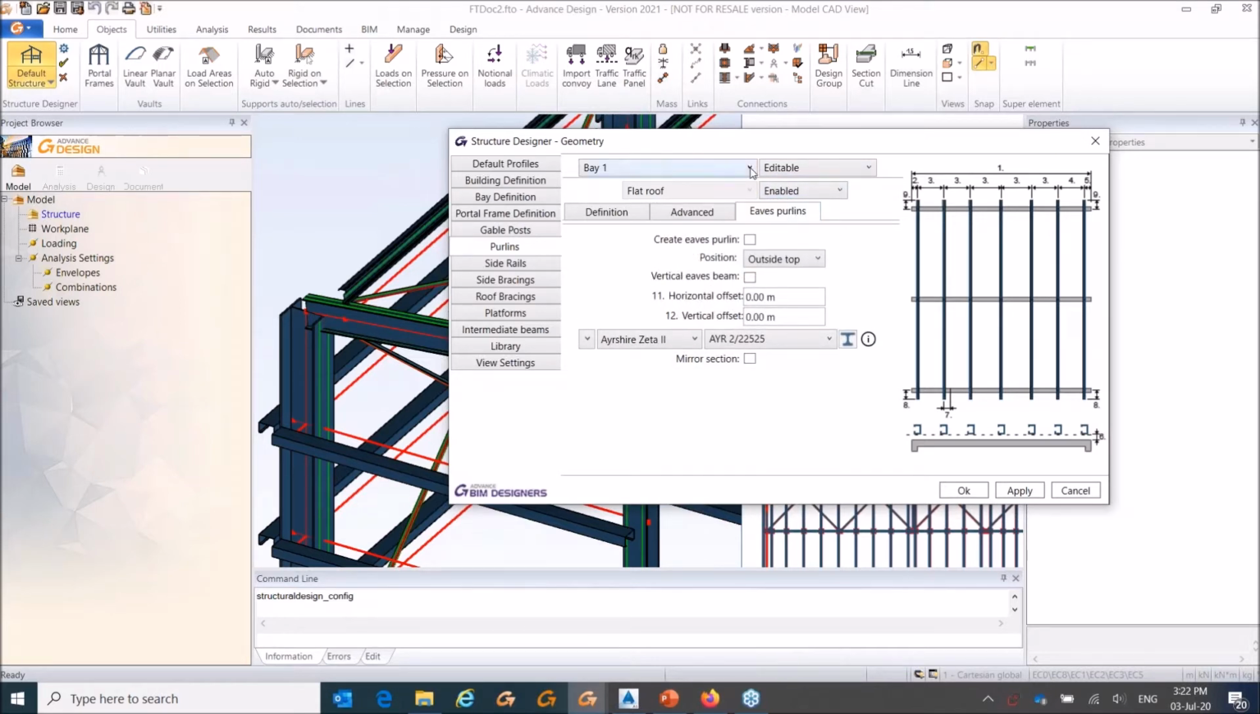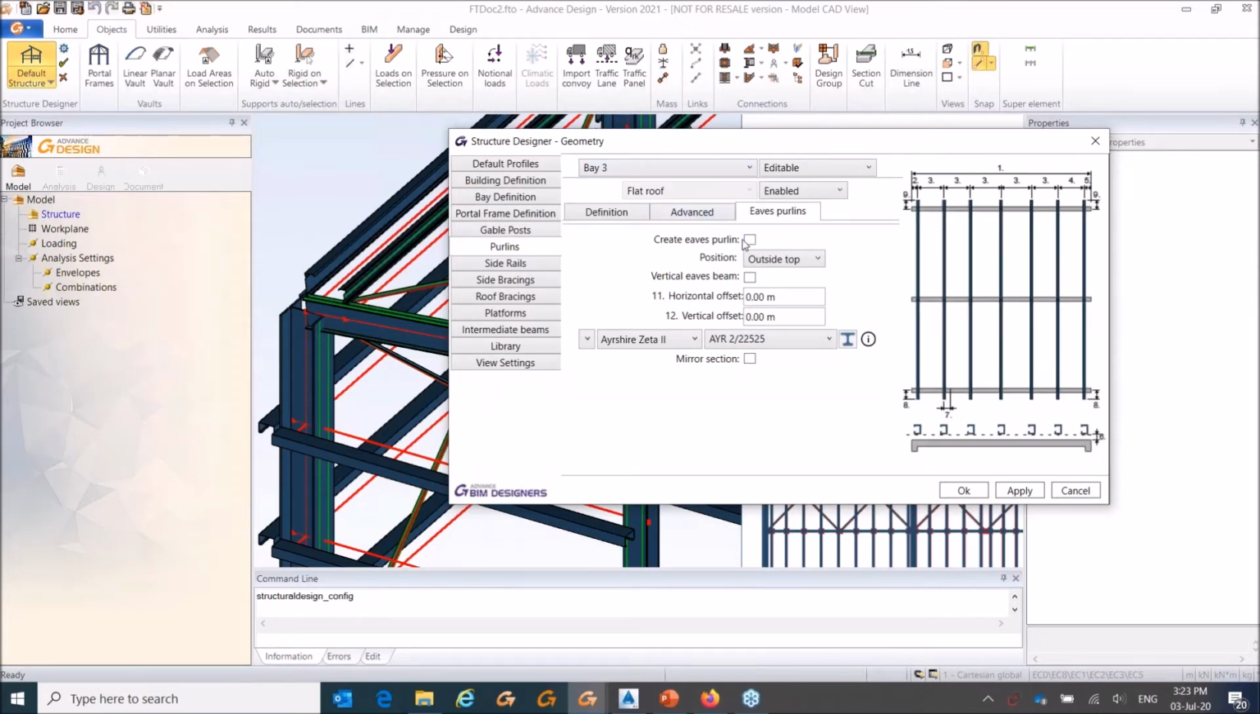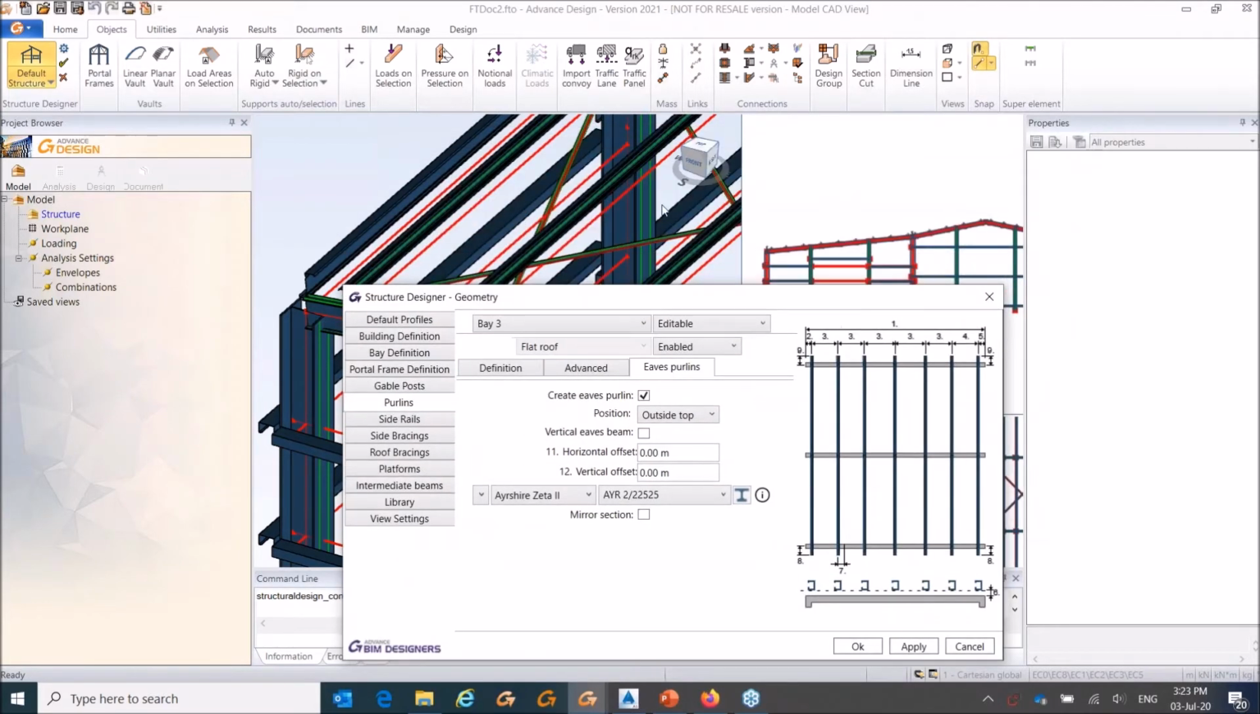Now the eaves purlins. So for bay number 1, I want to create my eaves purlins. I just click in here, and you will see how the eaves purlins appear. And of course we can also change their position. I will just leave outside top and use the eaves purlins cross section that I did define previously. So bay number 2 as well, and for bay number 3. So we're almost done with this configuration.